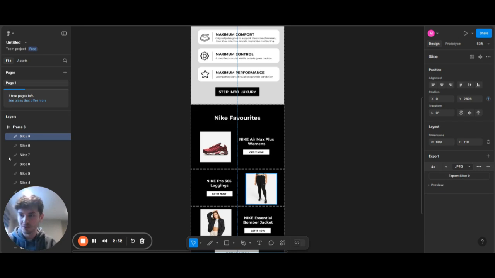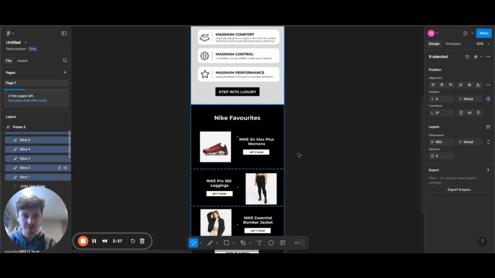So what we're going to do is come over here. We're going to highlight every slice, just holding down Shift, click on all of them, export all these layers. Come over here, 4x JPEG, export. Now, if you give that a second, it should export. There you go. Now, when it comes to exporting multiple slices from Figma, they will always be within a folder. So what you're going to have to do is go into your downloads and extract them from the folder. So I'm going to do that now and get back to you.